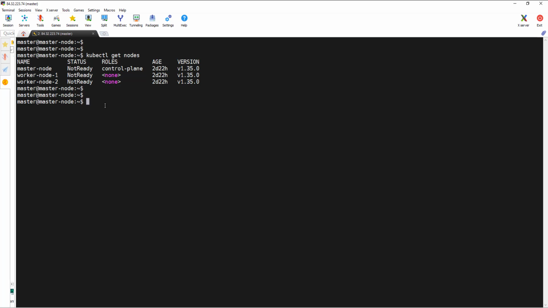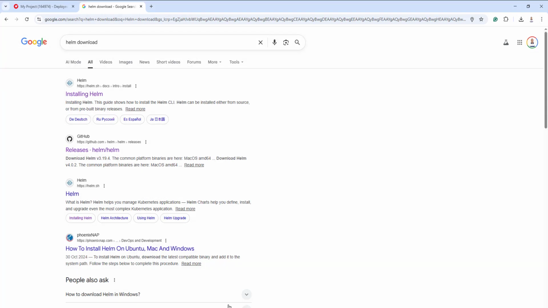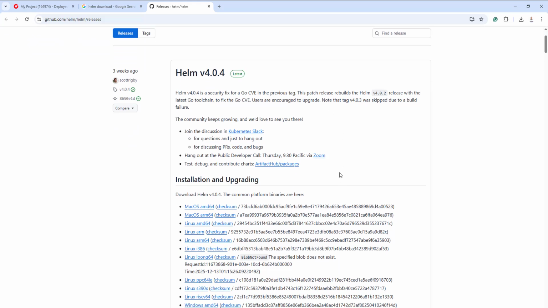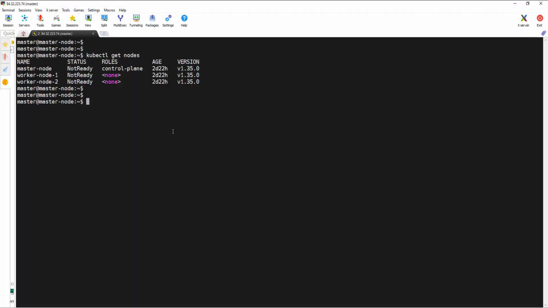Now, the first step is to install Helm. We're going to install Helm from the official GitHub repository. So on your browser, you can go ahead and search for Helm download and head over to this GitHub link here. I'm going to open this in a different tab. So this takes you to this page here. And as you can see, the latest version of Helm is Helm version 4.0.4. From this page, we are going to download the binary. So head over here and grab the Linux AMD64 link here. I'm going to copy the link address and head back to my terminal.